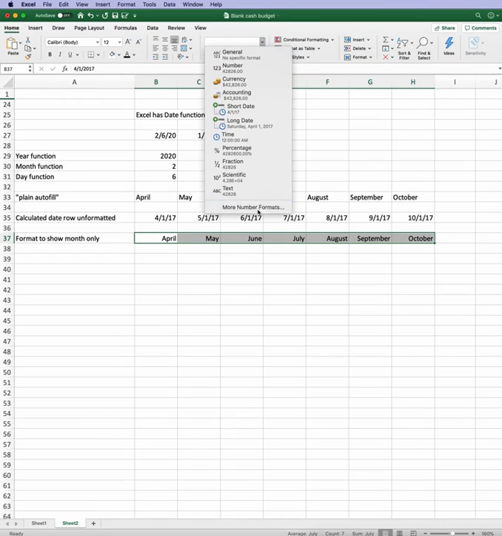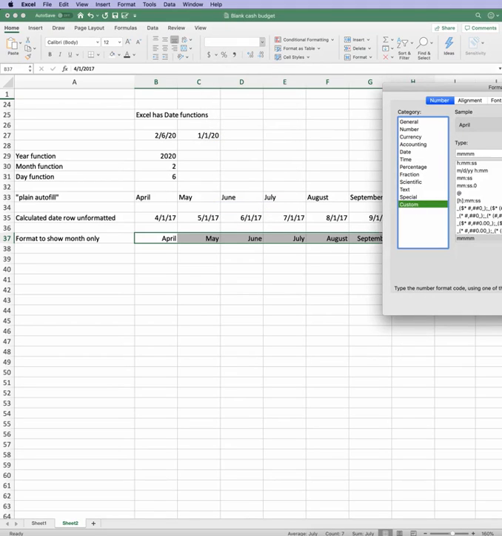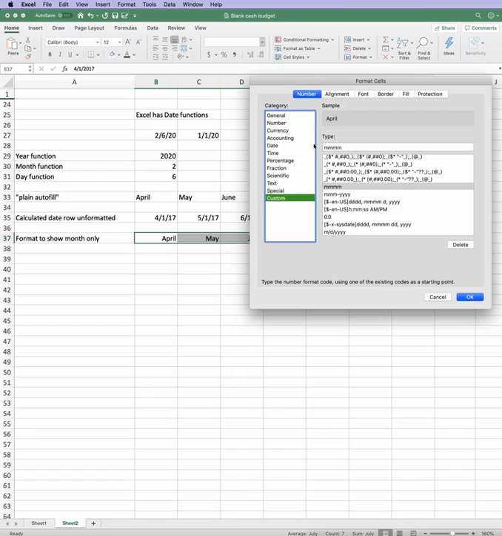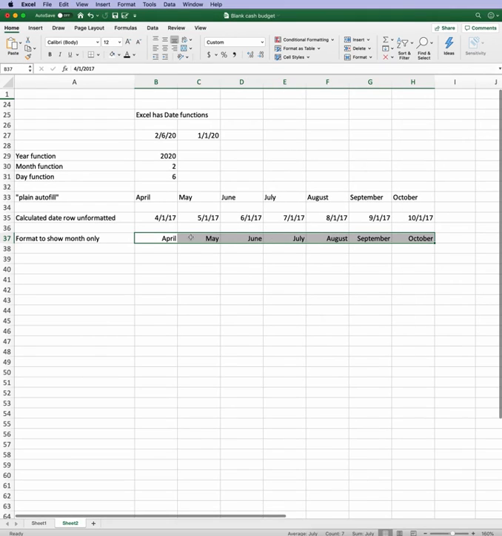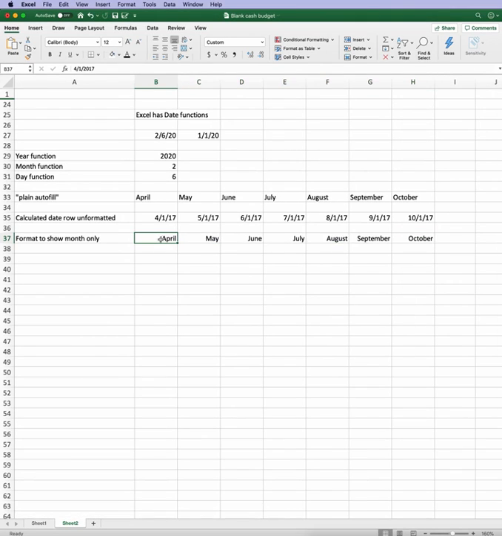I'll do that again. Custom, and then you just scroll down through all the custom formats until you get to the one that says MMMM. If your list of custom formats doesn't include that, then you just enter these 4 M's, and it'll stay in your list for you. For me, this might already be in my list because I've done this before. Okay, hit OK, and there we have our formatted, calculated column headers. So that's how you do that.